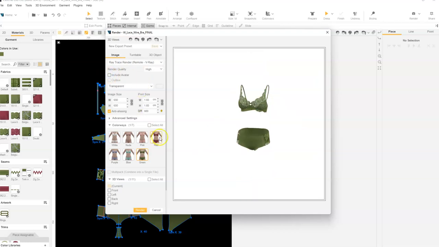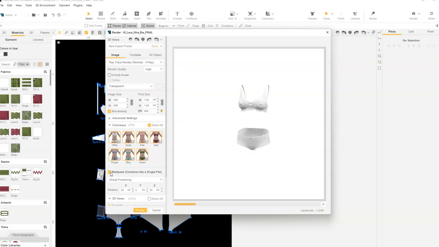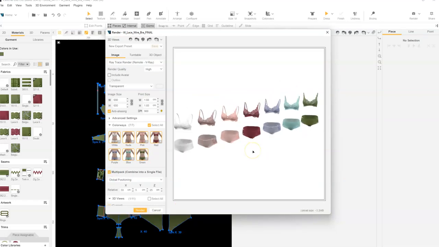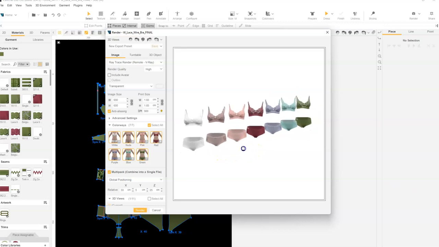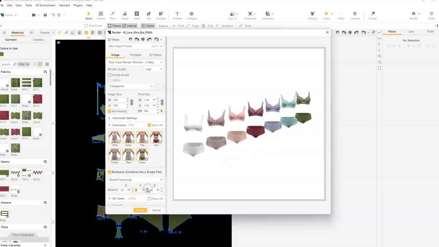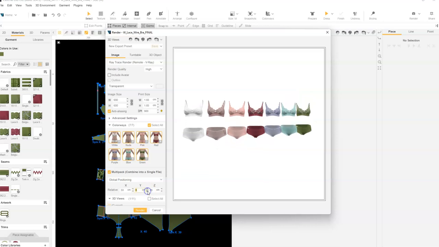The rendering can be done remotely or locally to your computer, and you can include or exclude the avatar. The multi-pack option will give you a lineup of the whole color range that we've just created in one render. This option saves us a lot of time because you don't have to go into Photoshop or Illustrator to create this lineup. We can space these out differently using the X, Y, and Z axis properties. And there you have it!